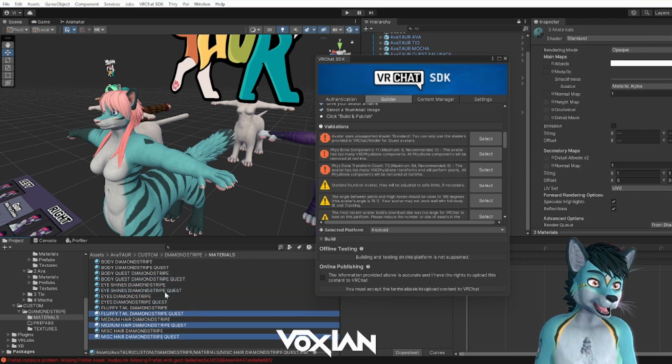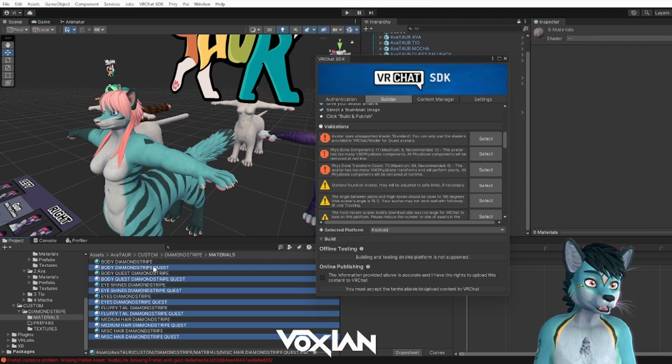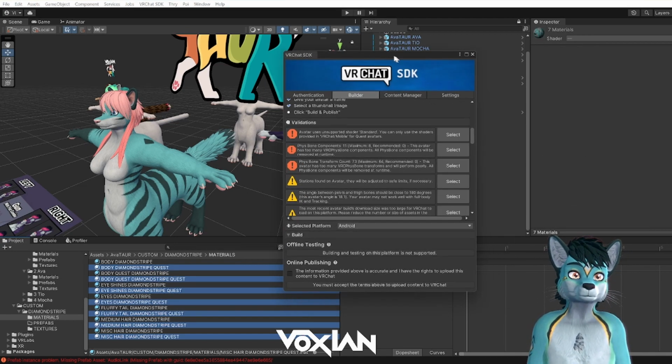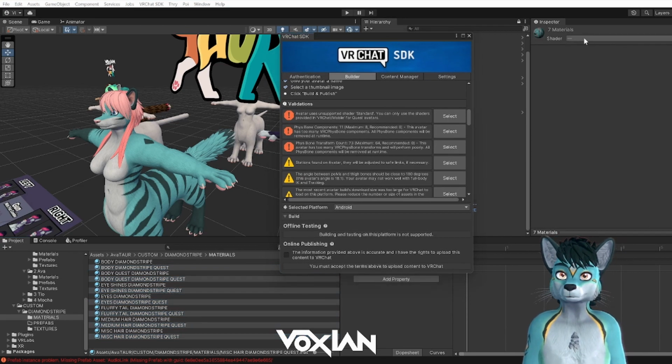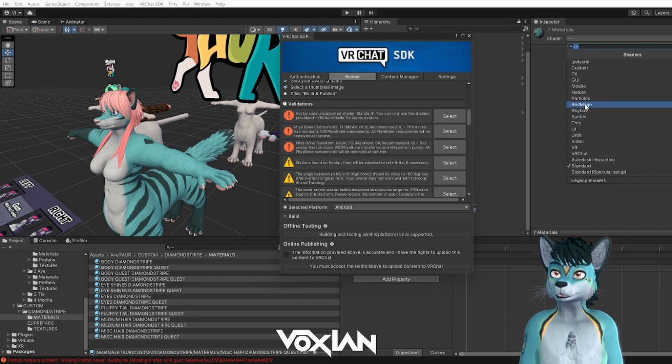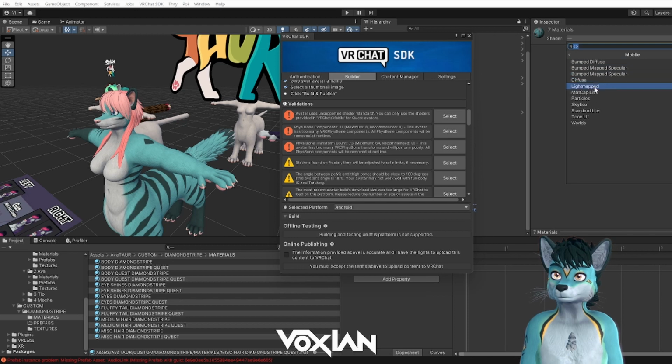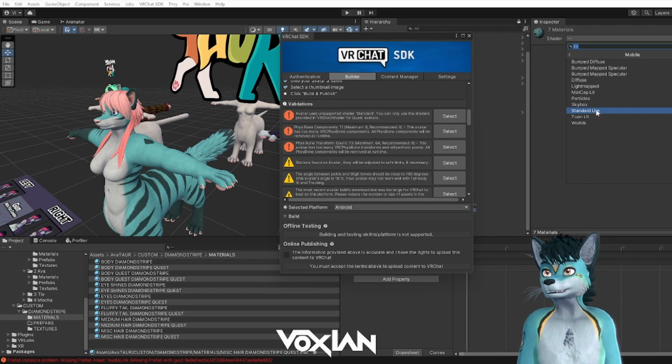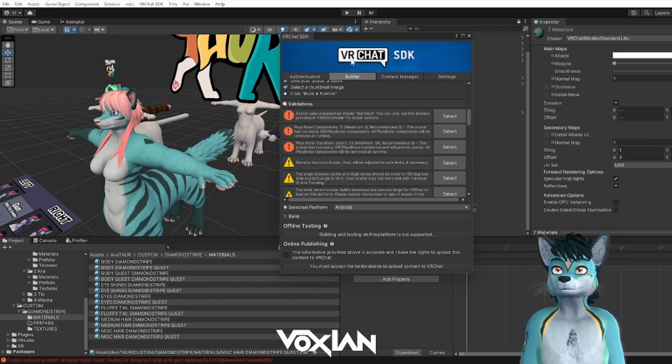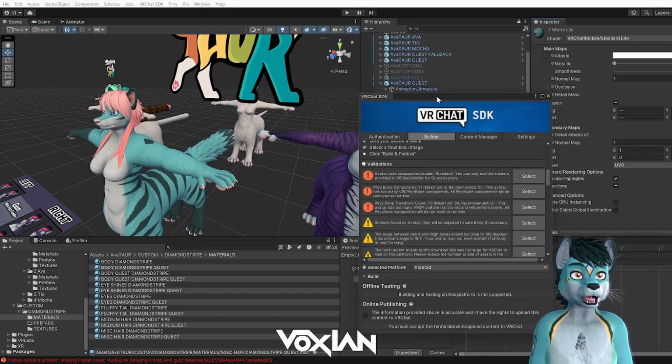Okay, and then for all of these, you're going to need to change them over to a different type of shader. So select all of them, click on shader, go to VRChat, mobile, standard lite, or toon lit depending on your look. I prefer standard lite. And now we need to apply them to the avatar.